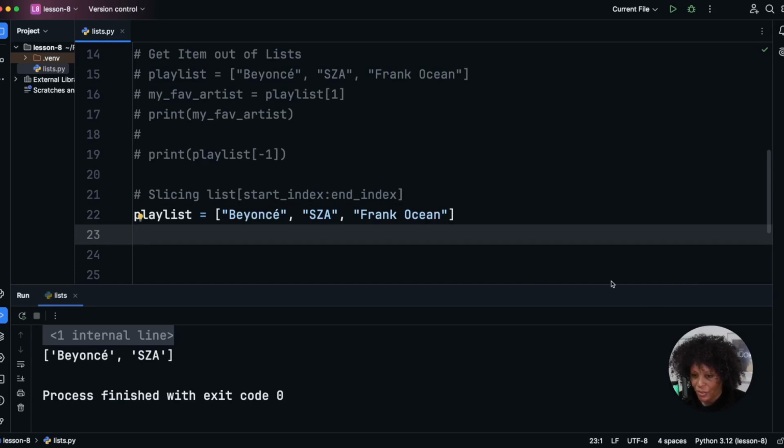All right, so now we have our playlist. And I'm going to grab the first two items. So playlist, reference the actual list, 0, I want the start index at 0, and I want the end index at 2. And so this should grab the first two items because the end index is exclusive. It does not include that item.